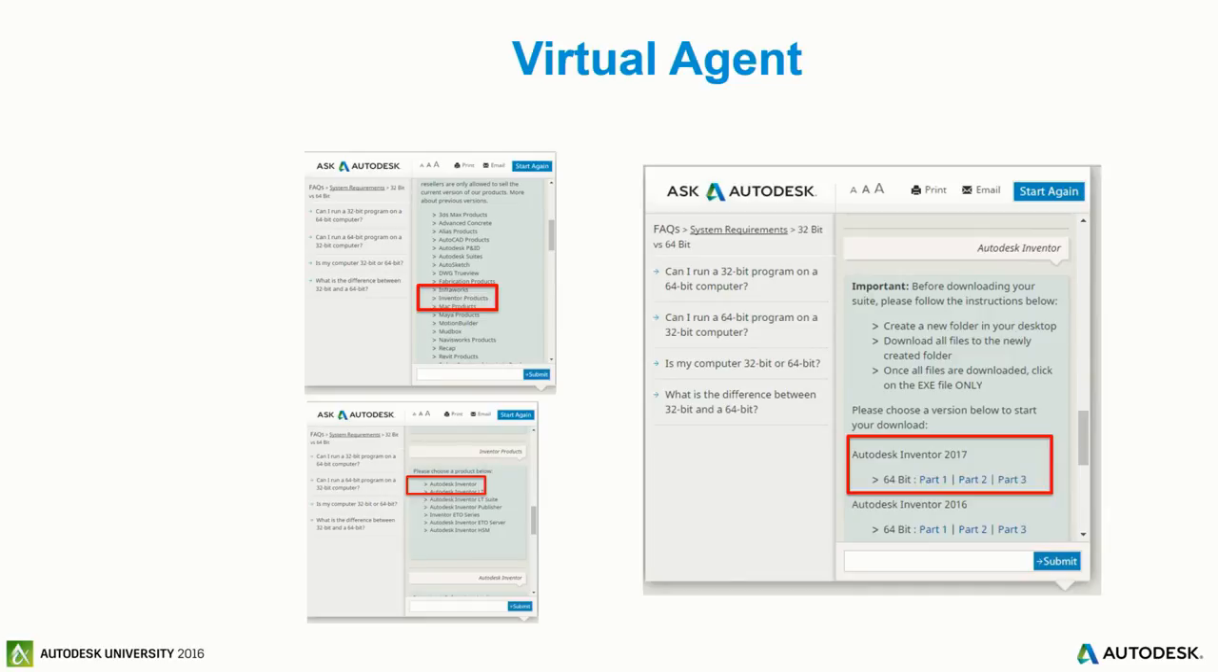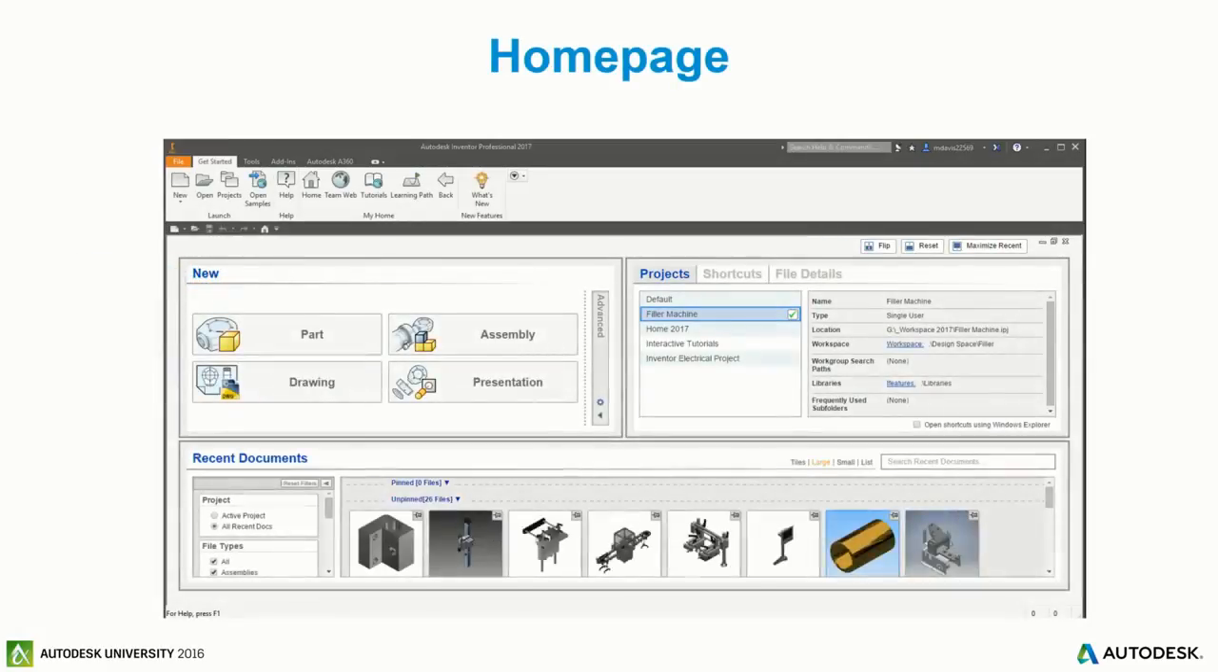So here you can see how many people use the virtual agent to download. How many use the browser? So we'll go to the next step. We'll go into the homepage. How many people use the homepage? Within the homepage is everything you need before you get into Inventor, and I think people are not utilizing this great tool. I think I only saw a couple hands said they used the homepage?